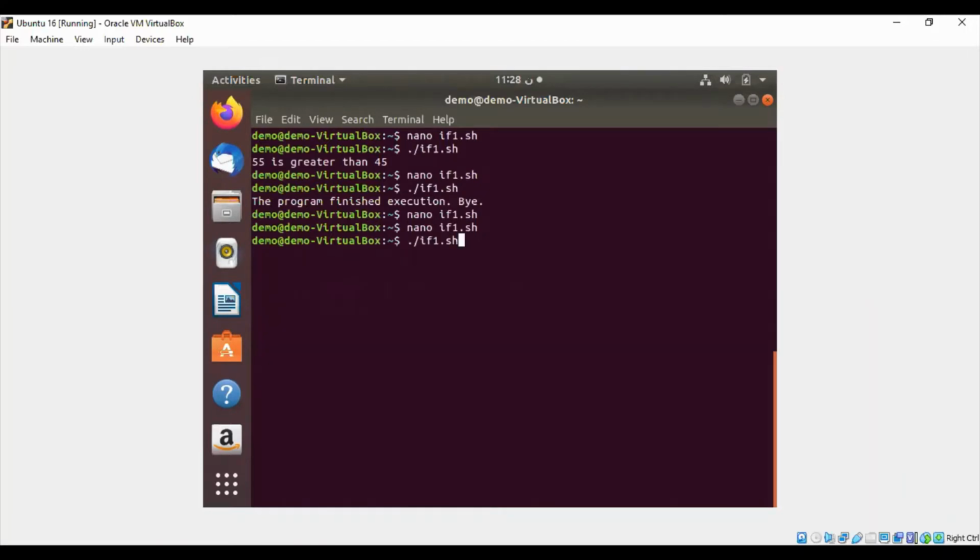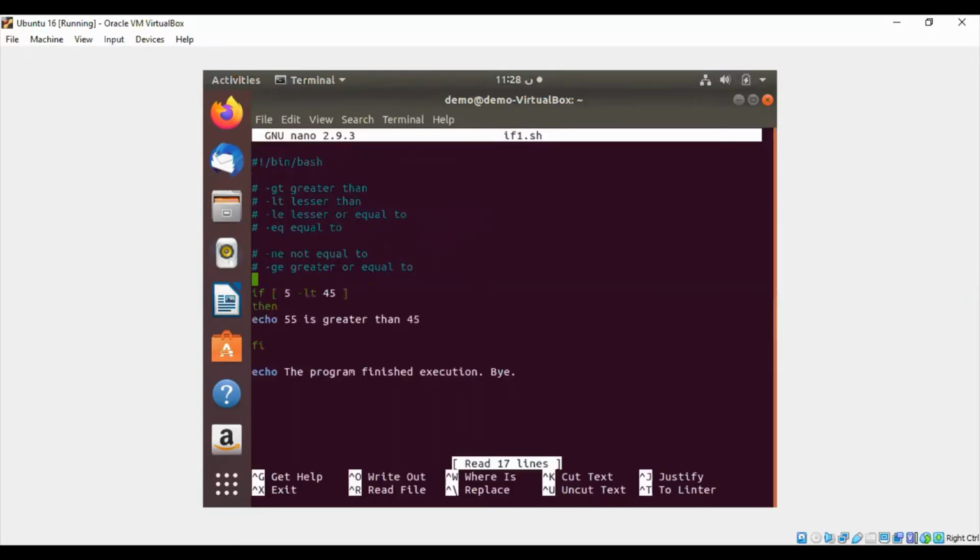So you have a message from the true block and the one outside the if condition. Do you get the idea? 5 was supposed to be, it's 5 greater than 45, not 55. I didn't change the message. Okay then. So this is what you call a simple if.